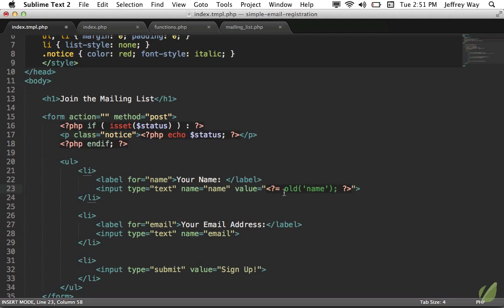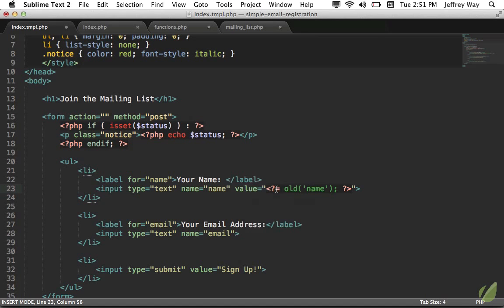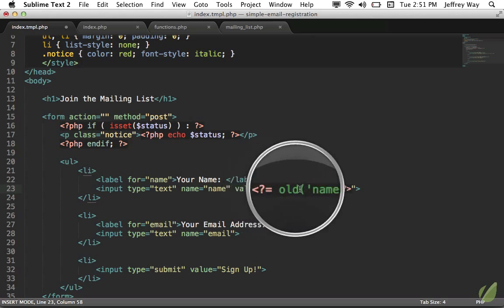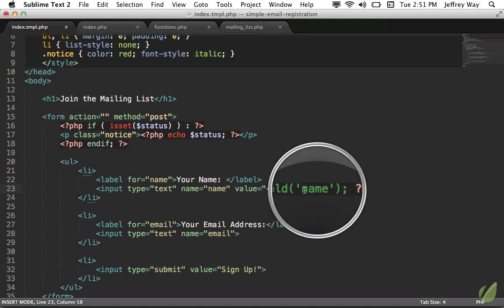Now, it's important for me to note that this has been available for a long time, but it's widely been considered a bad practice because you can never be certain whether or not the server has this ability turned on. However, as I've noted in previous lessons, with PHP 5.4, it is always turned on, so that's not something you need to worry about. And luckily, when we do it like this, it makes it a lot cleaner. Echo, then we call the old function and pass in the name of the input.